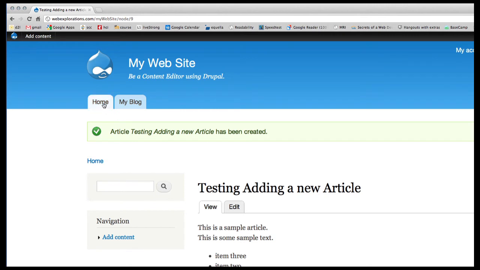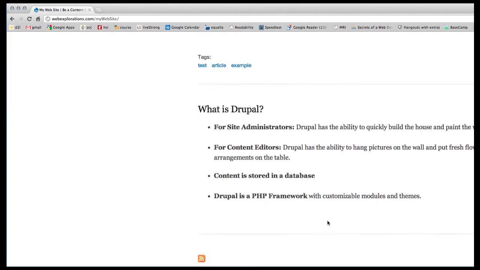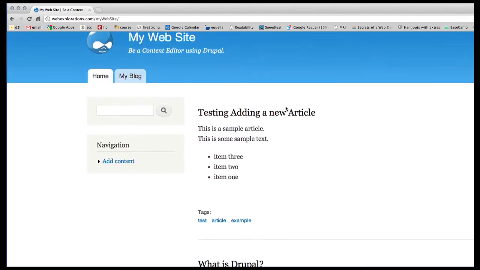If we go back to the home page, we can either do that on this tab here, we can click on the name of the website, or you can go up to your content editor menu bar and click on the icon in the corner. And here you can see this is our original article, and here's our new article that we've added, along with our different tags that relate to this article.